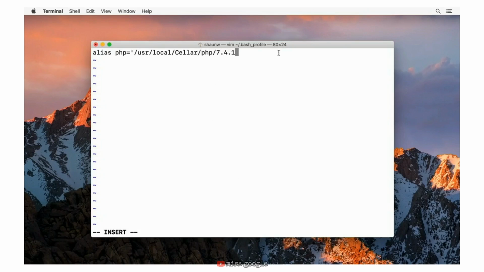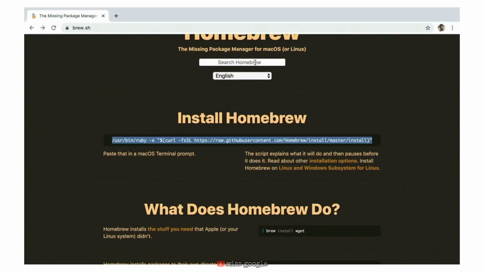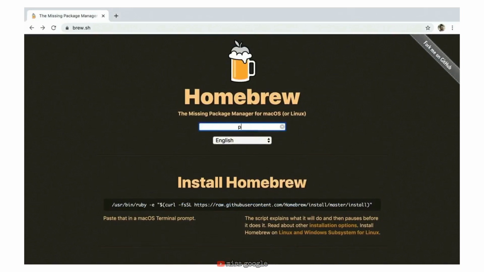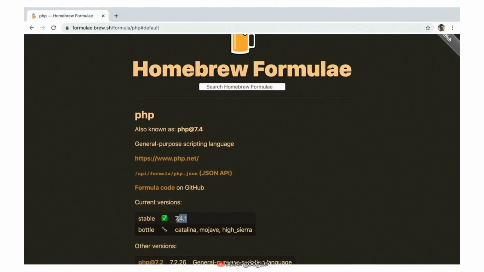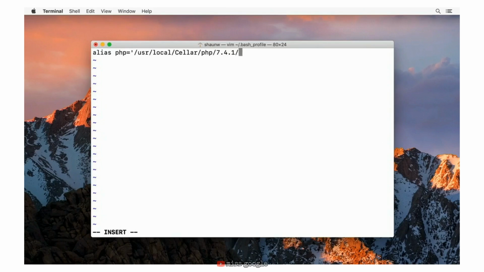Inside this file, we're going to add a line that says alias php=/usr/local/Cellar/php/7.4.1, and this might be different depending on when you're watching this. In order to find the latest version of PHP on Homebrew, just go to Homebrew and search for PHP, and it should show you the latest version here. So you're going to want to type that here, and finally /bin/php. And then we have to save our file.